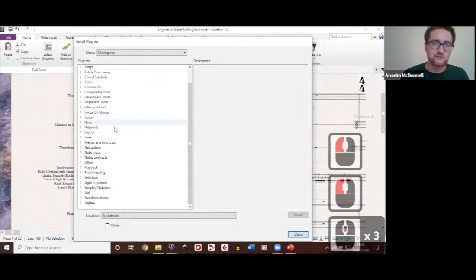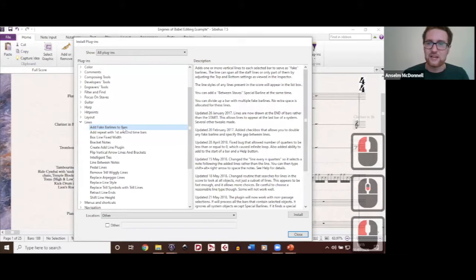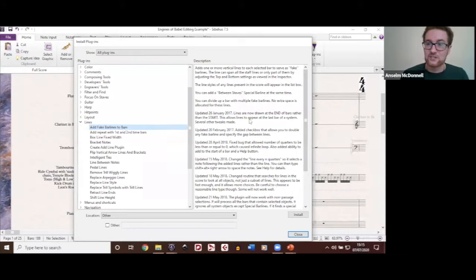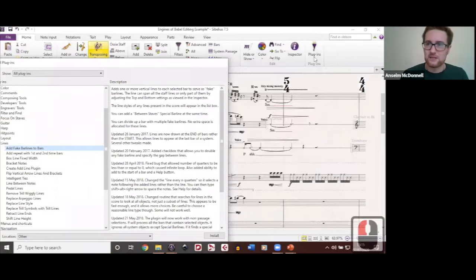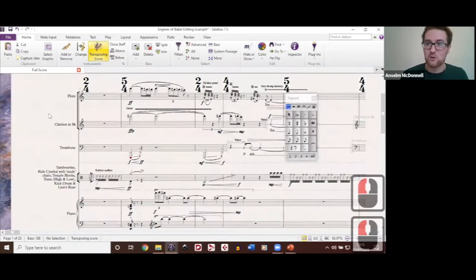I'm just going to click on All Plugins, and just to give you a couple of examples of what various things do. So here's one I use a lot. If I click on this one, Add Fake Bar Lines to Bars, there's a little description which tells me what the plugin is going to do. So if I choose to install it, I will then be able to run the plugin from wherever I place it up in the ribbon, and that can do various things for me. So that will become useful later, depending on the kind of problem we're addressing.